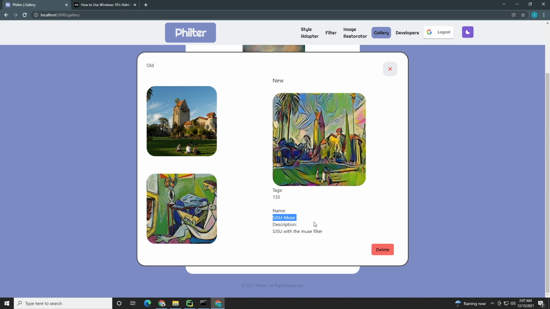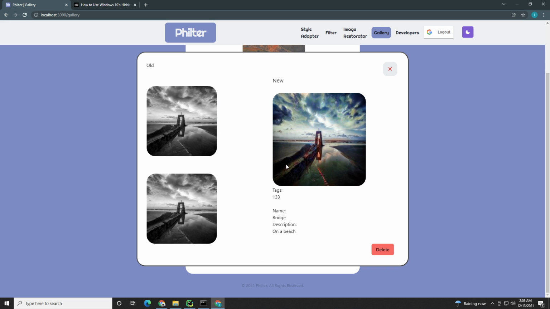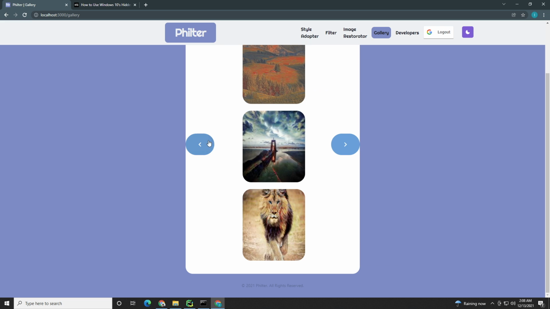The name that we gave to it is saved, along with the description. Let's go to one that we made together so you know I'm not lying. There's the name Bridge and On a Beach. There you go. And there's the black and white version to the color version.